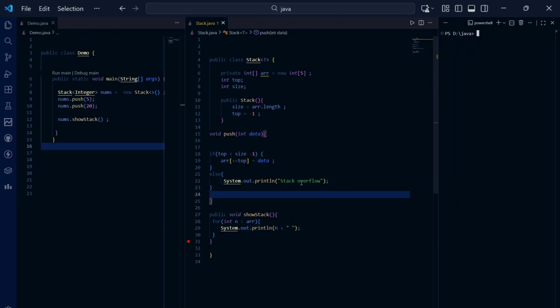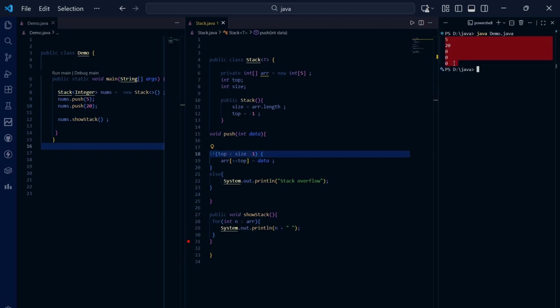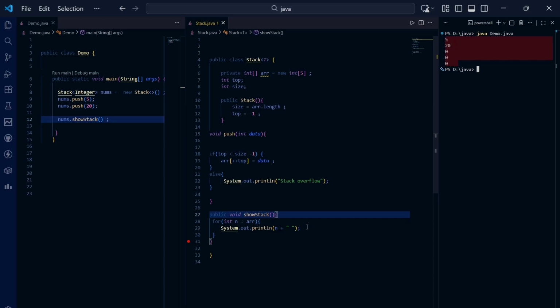Here we made a small mistake, that is top should be less than or equal to size -1, because here the size is initialized as 0. First of all we make sure that size is -1, then we compile in this fashion, and after compiling you can see it is showing the correct result. So 5 and 20, and all the remaining 3 are initialized with 0. We are pushing 2 elements, that is 20, and we have the function called show stack. With the help of show stack we are printing all the stuff in the terminal.